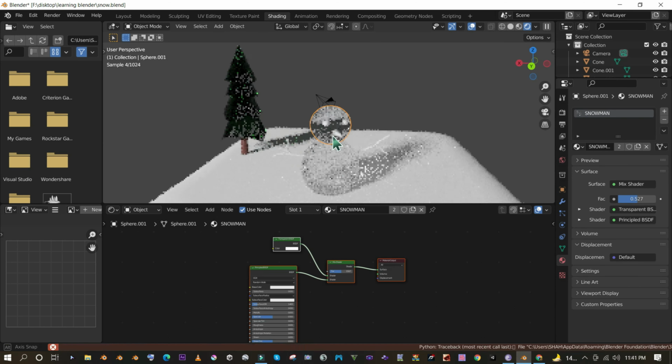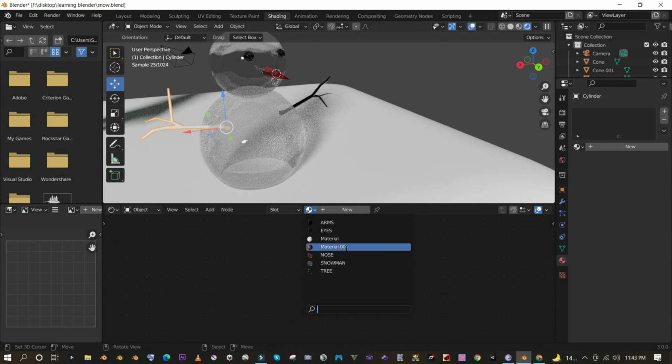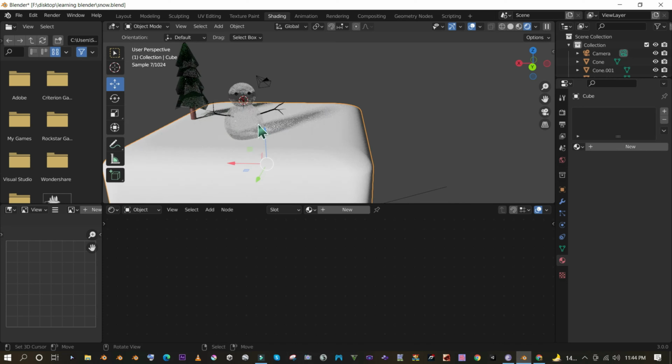I hope you learned the basics. Now you can do whatever you want. You can edit all the textures and materials and objects on the scene. You can place different things in different locations.